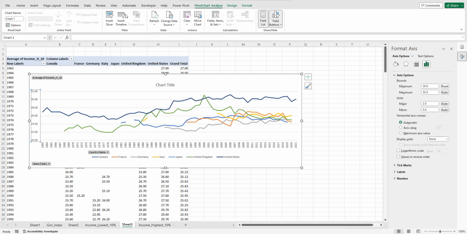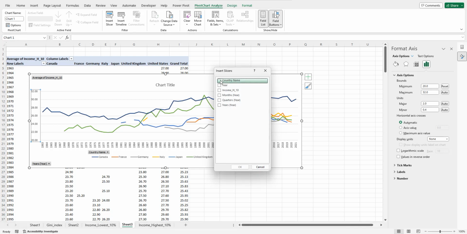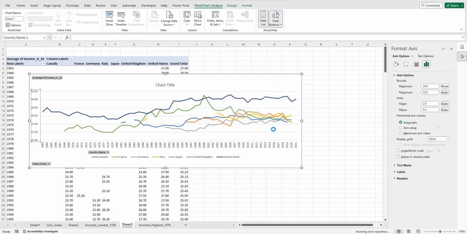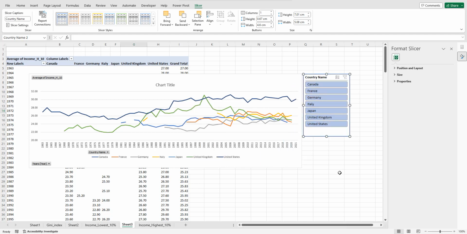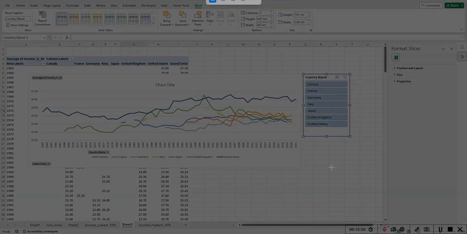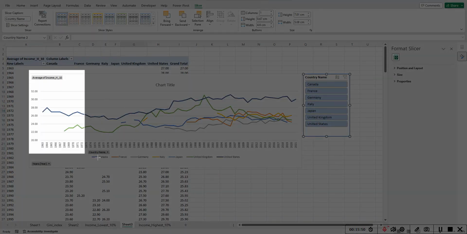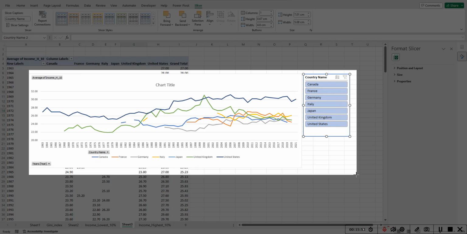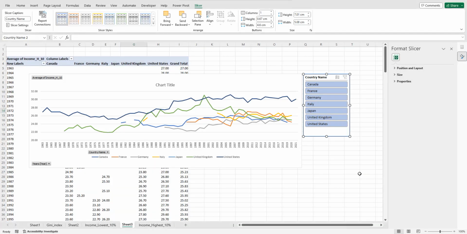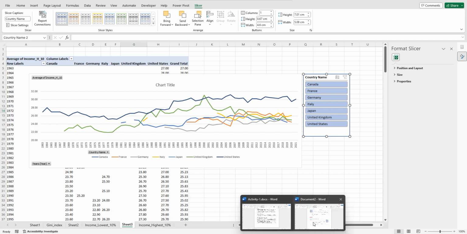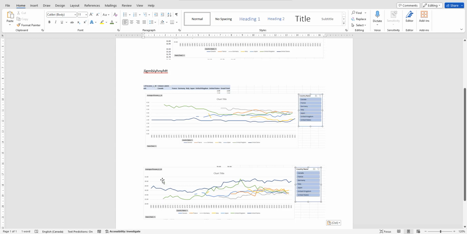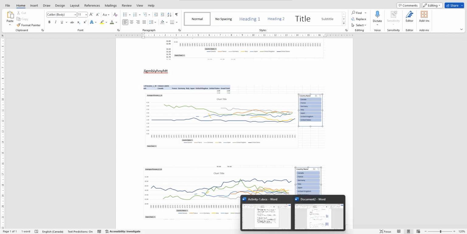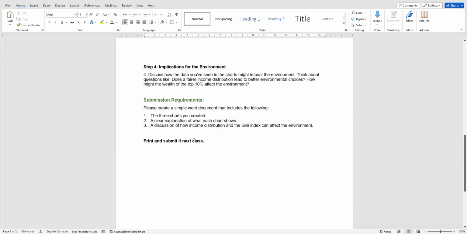I'll click on Pivot Chart Analyze, click on Insert Slicer, take country name, okay, and drag it, drop it here. And now I will do print screen. I'll hit print screen on my keyboard. Click here to increase and come here, paste it.